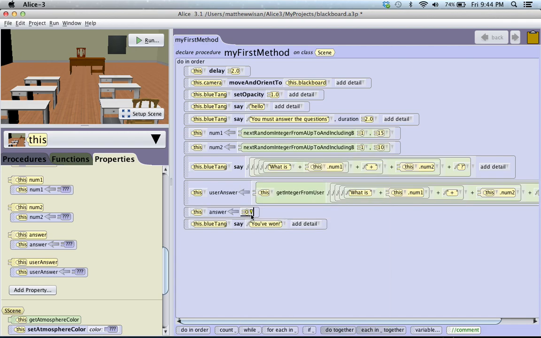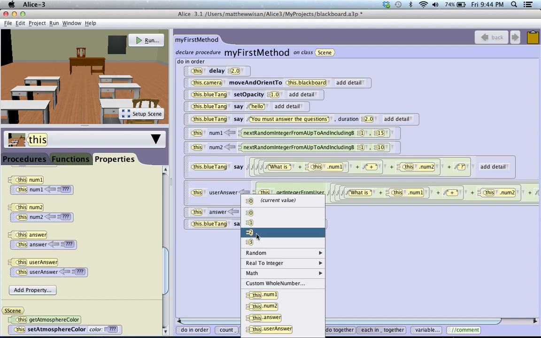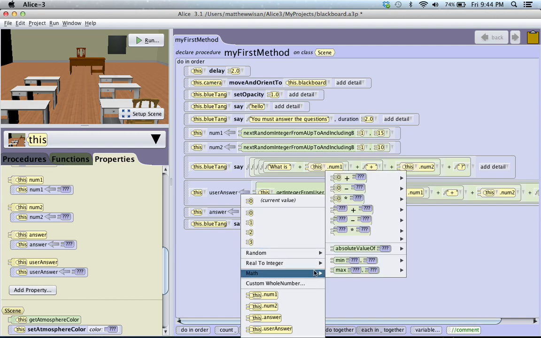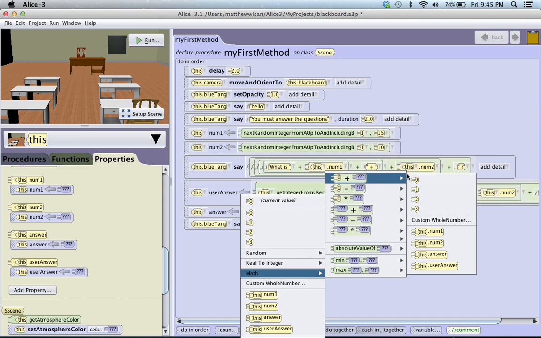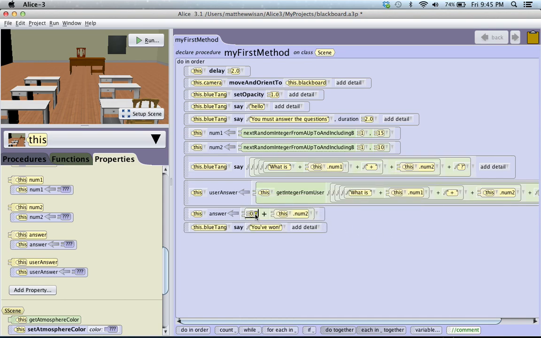Do you see how I did that? I'll go back. I just had this one value. I clicked and I went math, and then I did 0 plus, and then just number 2, and then I'll just replace the 0 with the number 1. So the computer now has the answer is equal to number 1 plus number 2, and it does the addition behind the scenes. We never actually see what this says because we haven't told anyone to say this value, but the computer now knows what number 1 plus number 2 is equal to.